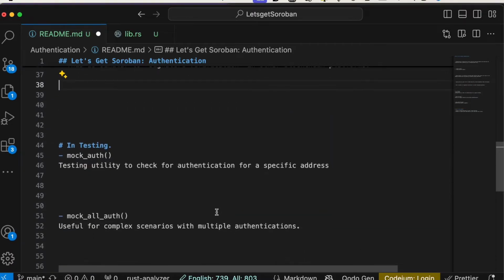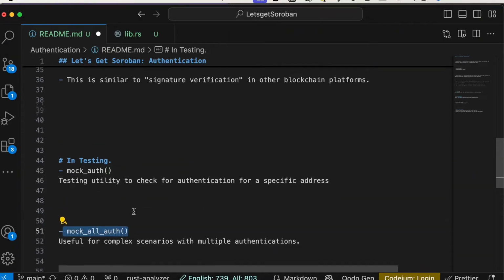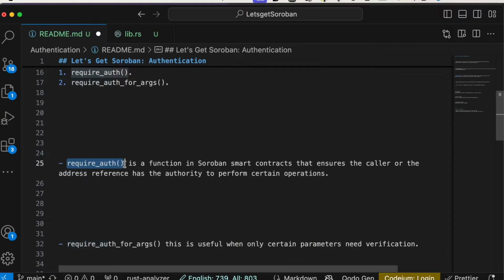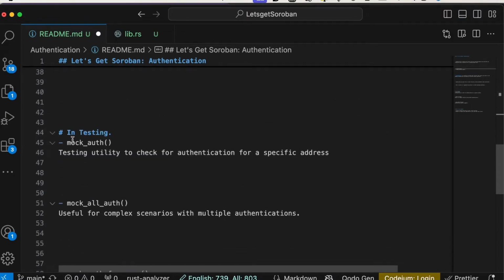In terms of testing, especially, you use mock_auth to interact with your smart contract, making sure that okay, this is working fine. The mock_auth or the mock_all_auth is used if you're using the require_auth function. mock_auth is a testing utility that checks for authentication for a specific address, while mock_all_auth is the same thing, but it's used in situations where you require multiple authentications. So that's when mock_all_auth is used.